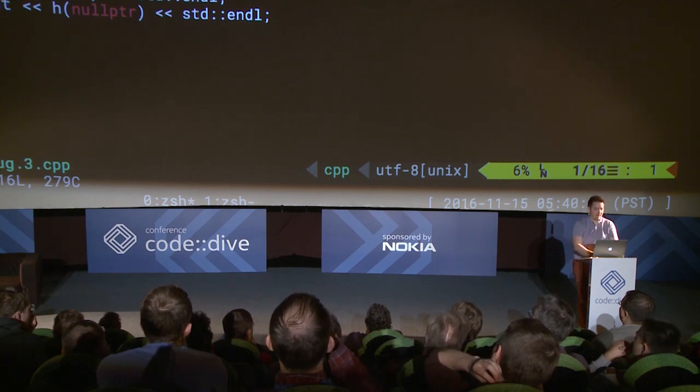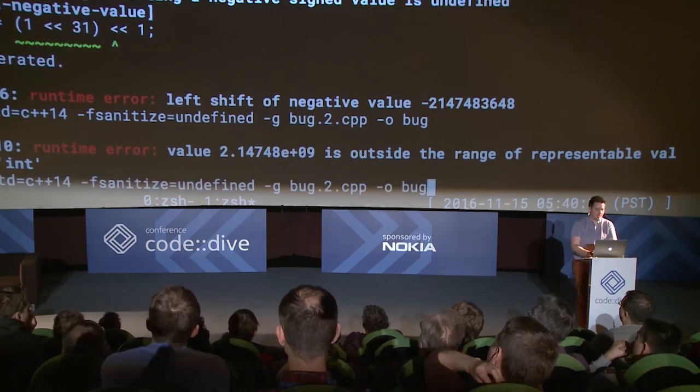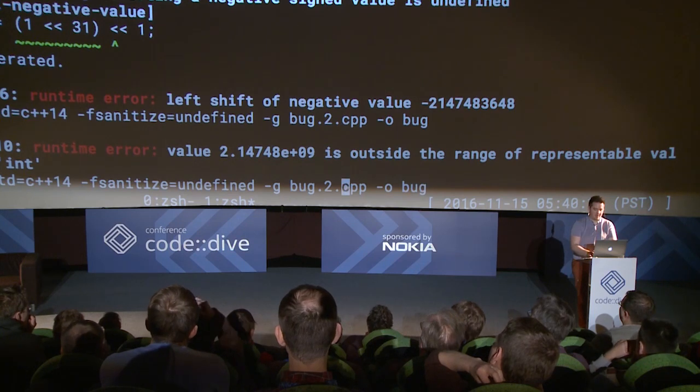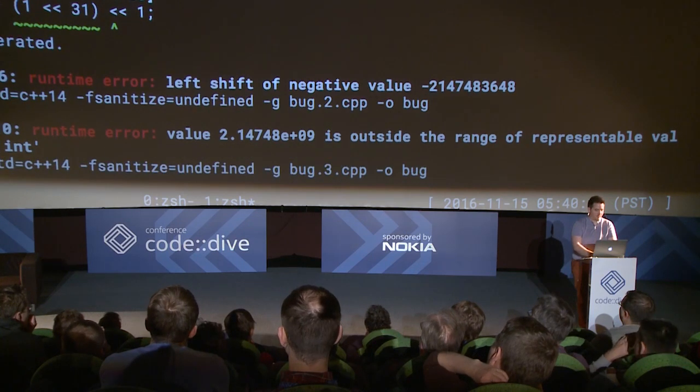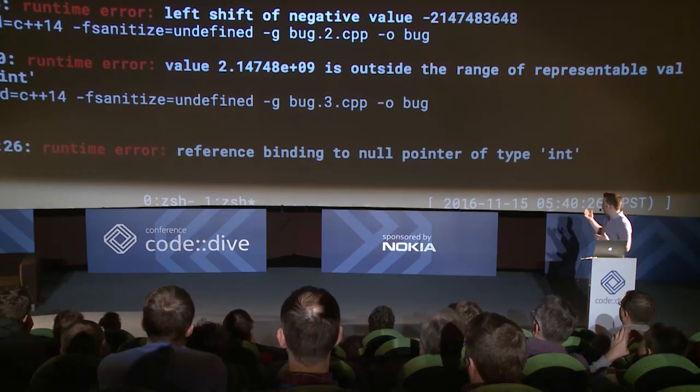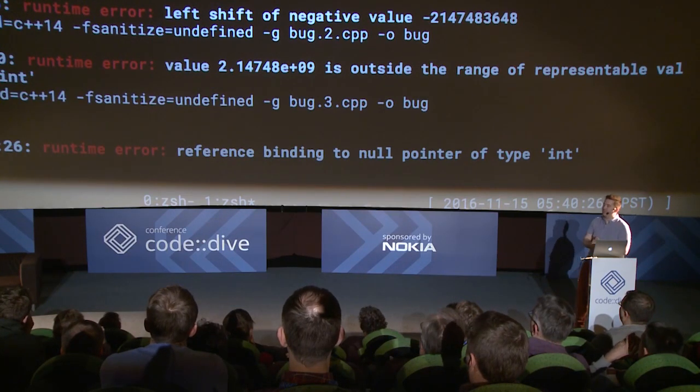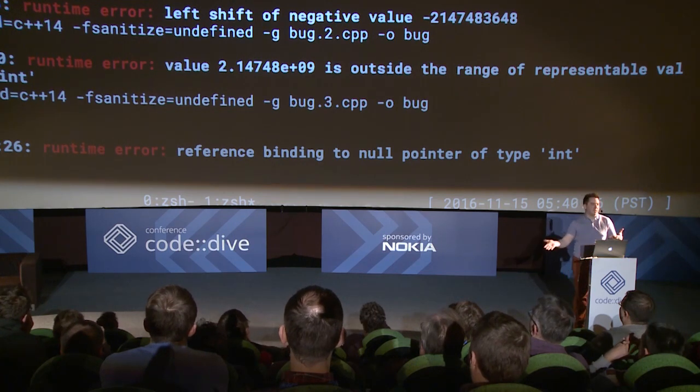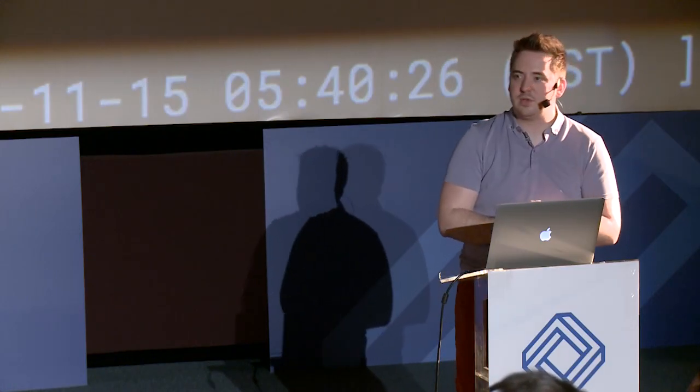And that's really powerful. And so here we can compile with the sanitizer on. And it tells us reference binding to a null pointer, and that's the nature of the error. And it's really nice to be able to lift errors up to this very high semantic level.